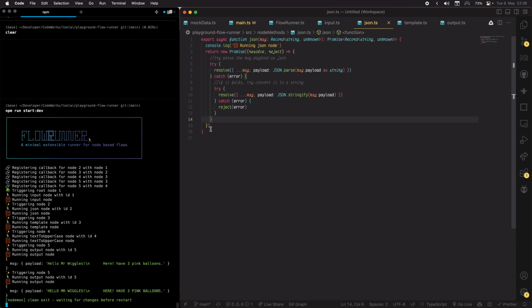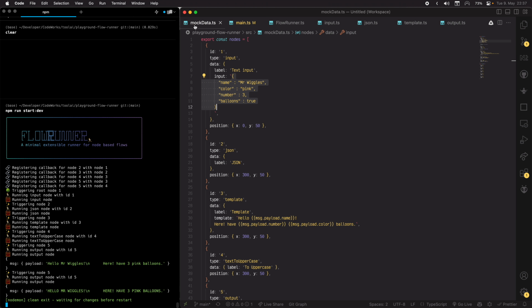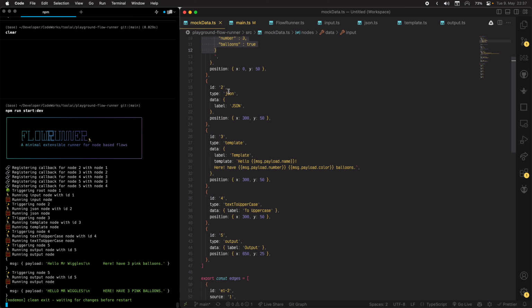And if we fail to parse it, we just assume that it's a bunch of data that we want to stringify, and we try and stringify it, and if we can't, we reject that. So we are, again, following the same pattern. We mutate our message object and update the payload. So then we move on. We've processed our JSON node, and we come out the bottom here with a message object passed on to the next node.